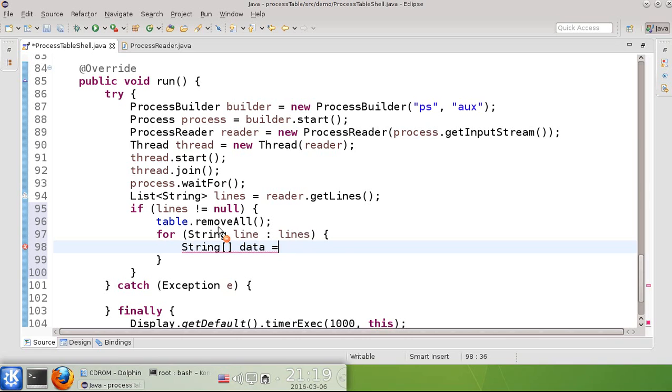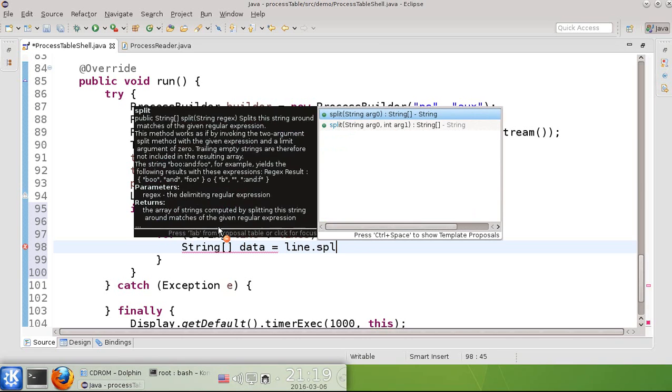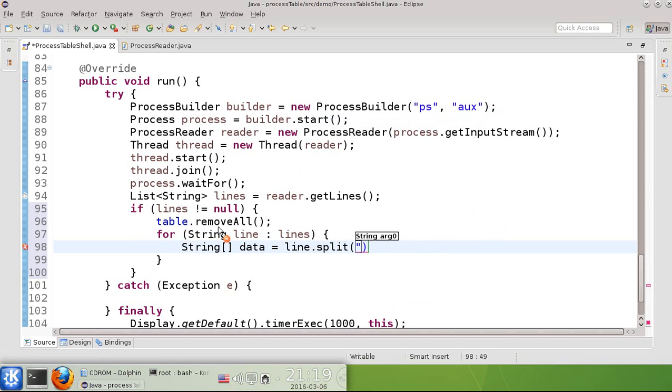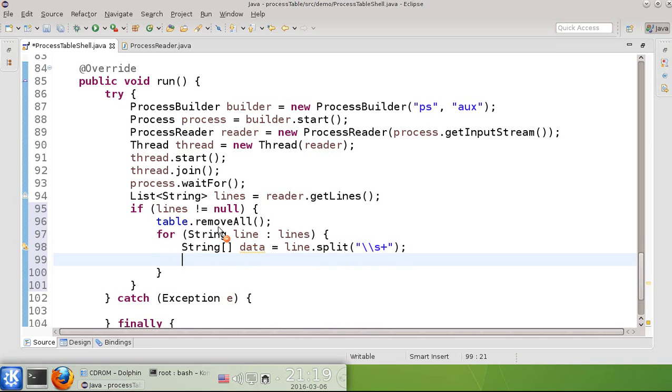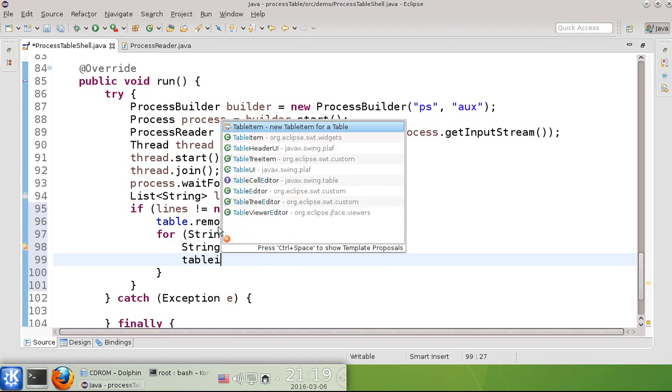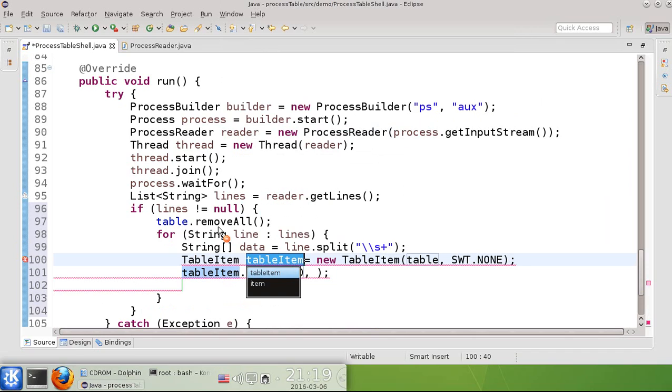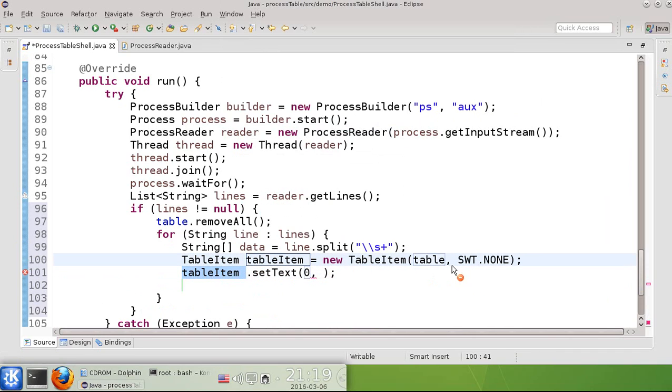Okay, and in here I will then split the line. I will split the line by any number of spaces. This is in regular expressions. I'm quoting the backslash, and it's a space. This is a space, and this is at least one space. And then what I'd like to do, I like to create a table item, and this is a snippet that's able to create a table item for me. So let's give it a name. Table item should be fine.